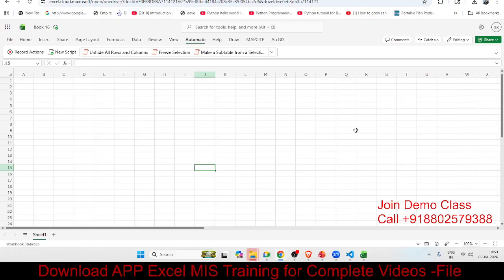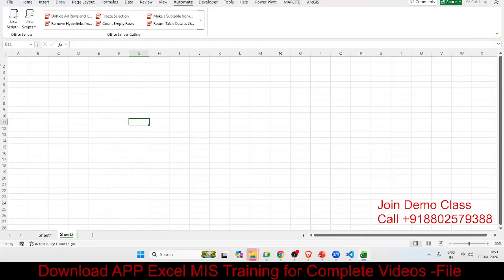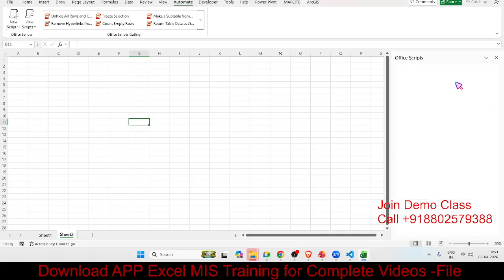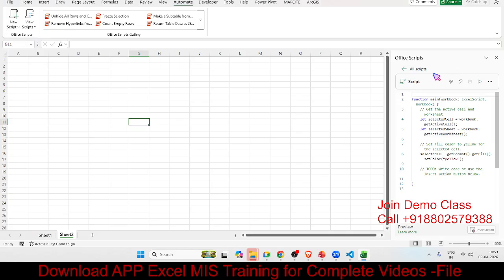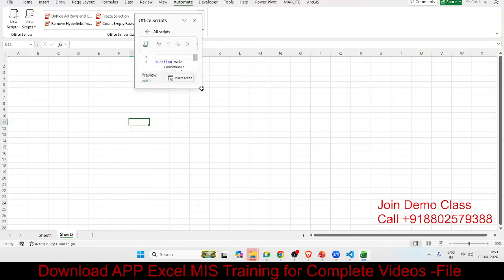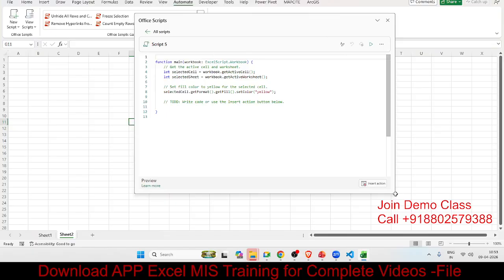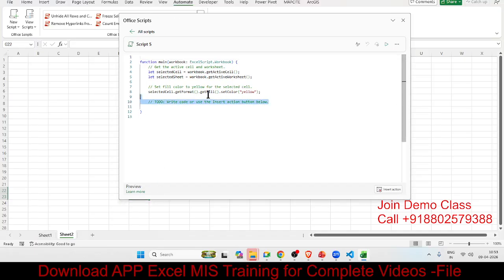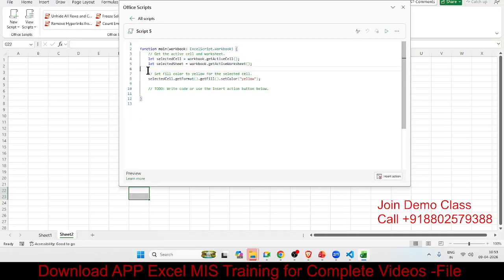Before going further, I will give some examples of Office Scripting. How can I start? Just go to Automate and click New Script to create a code editor. In a few seconds the Office Script window comes up. You can drag it outside and click here for the larger view. By default one program is already created, but we have deleted it and will write our own programming.